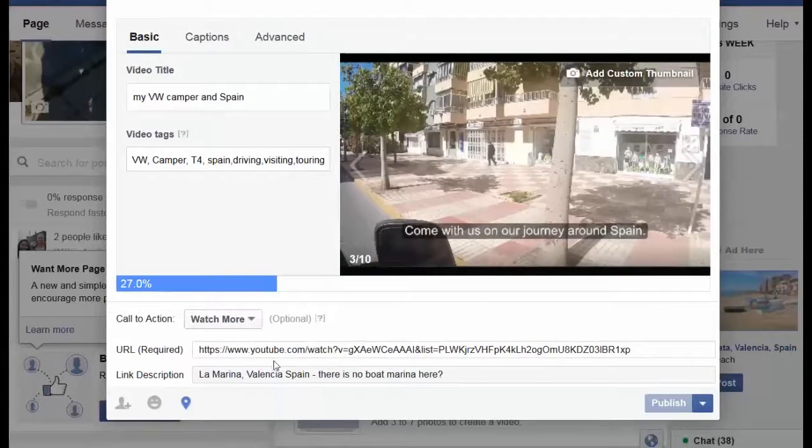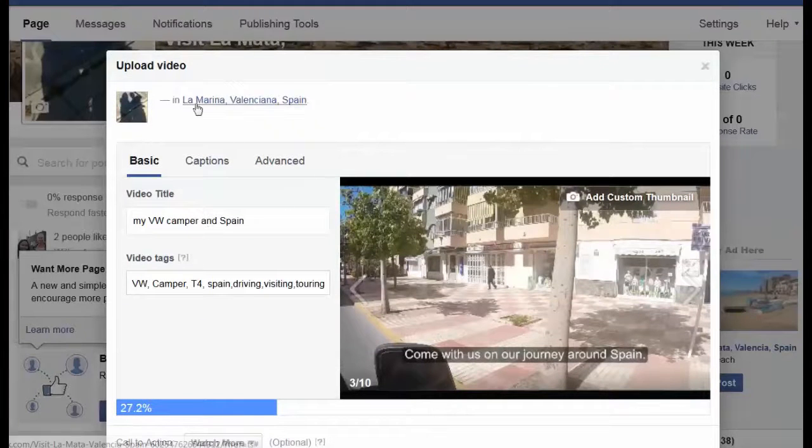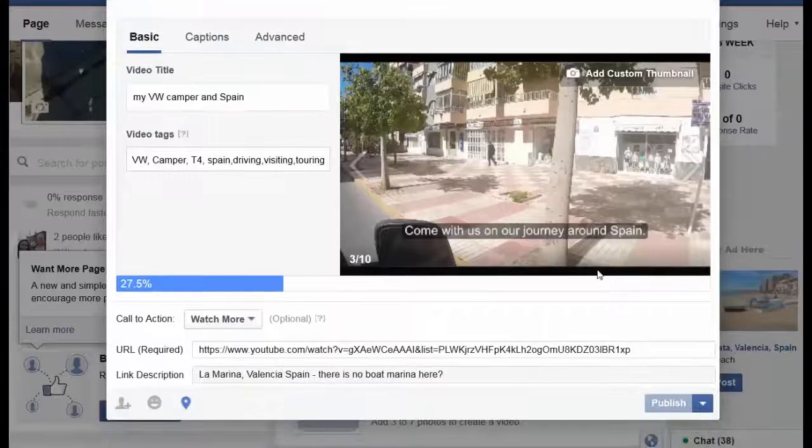So you've got a location. Geographically, it knows where it is. You can add people in this if you want certain people to look at it. And pretty much it's added the town we were in. So that's another bit of information. And we just wait for it to upload. We'll come back in 10 minutes.